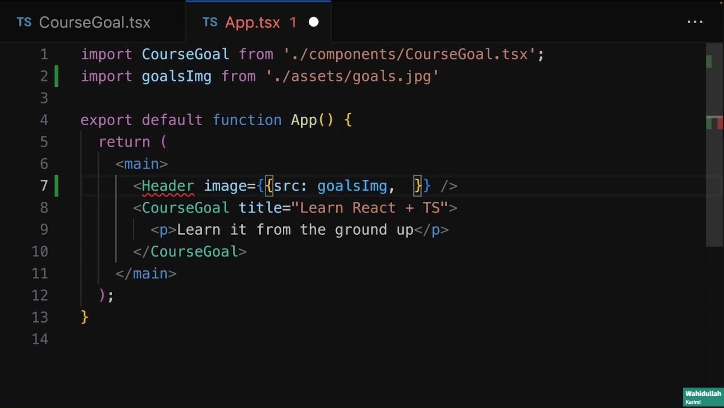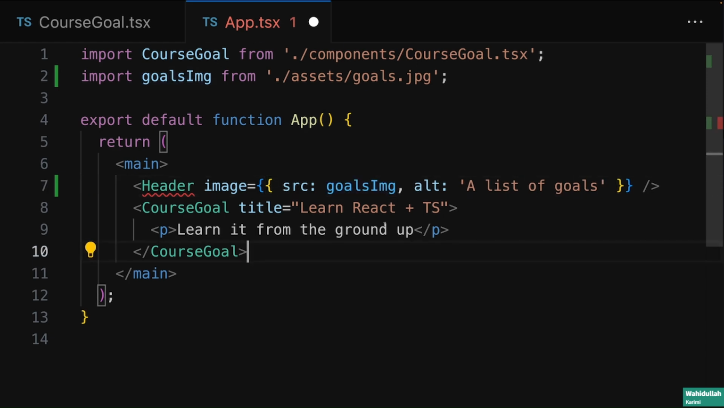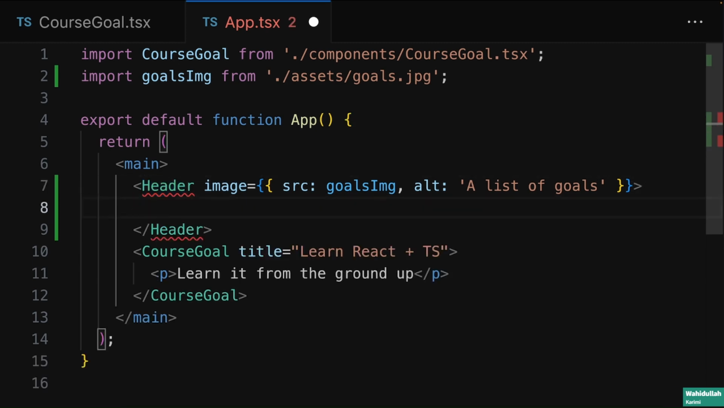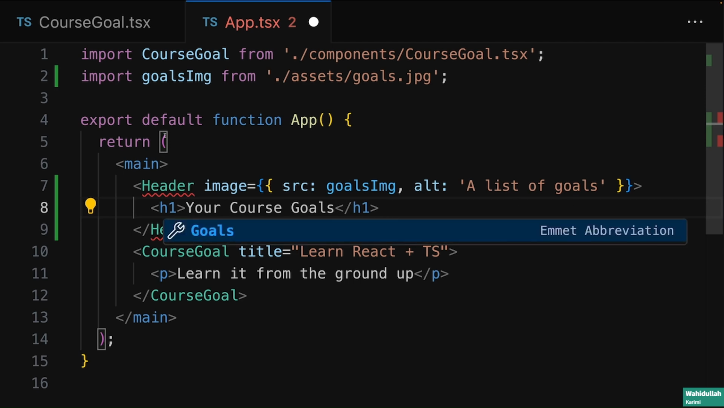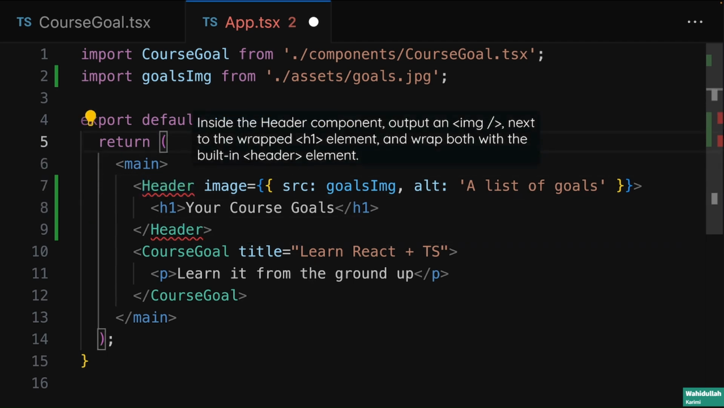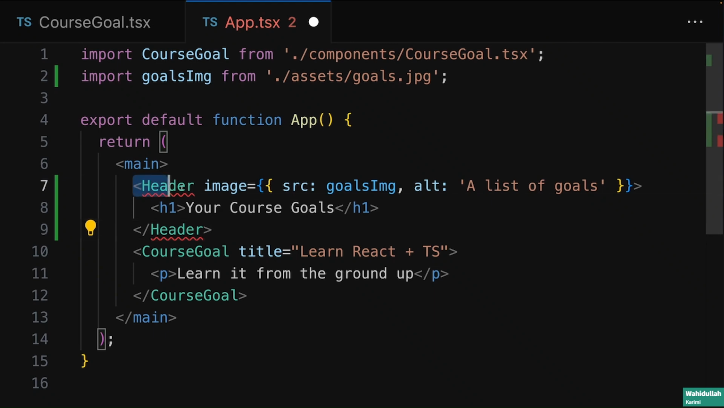And the second value here should be an alt text, which is a list of goals, because that's in the end what will be on that image. So such an image prop should be passed to header, and then header should also be wrappable to be wrapped around the H1 element where I say your course goals. And your task now is to build that header component in a separate file and configure it with TypeScript so that it can be used like this. Here's a short pause for you to pause the video. Thereafter, we'll tackle this together.